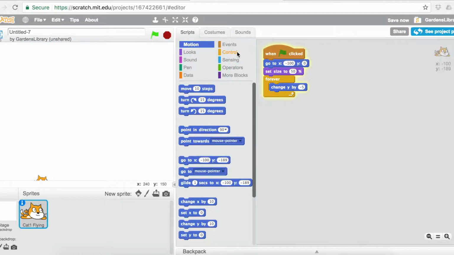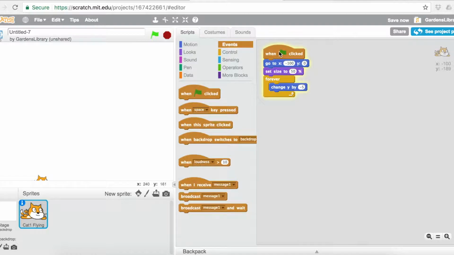We are going to make him fly. So what we're going to do is go back to the events. So the green flag is a start button, but you don't want to have to keep clicking the start button if you want to make them fly. You want it to have a control, kind of like a video game. So what we're going to use is when the space bar is pressed. So now this tells the program that when the space bar is pressed, something is going to happen.